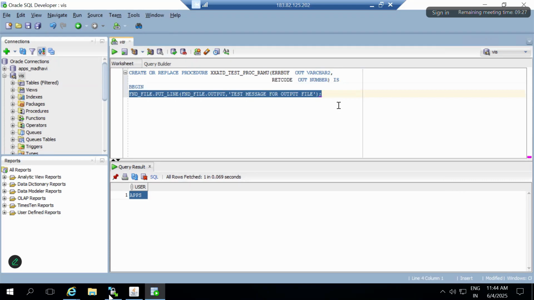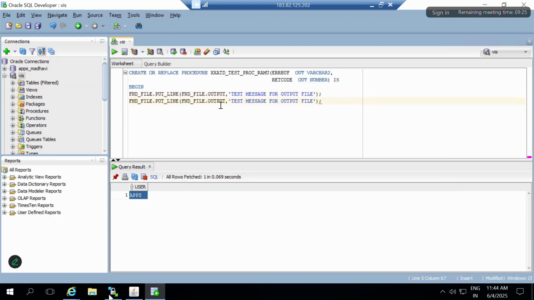Then the same command you can copy and paste. Instead of the output, just give the log. So this message will print in the log file. So as a developer, you can control the messages, where you want to print them.